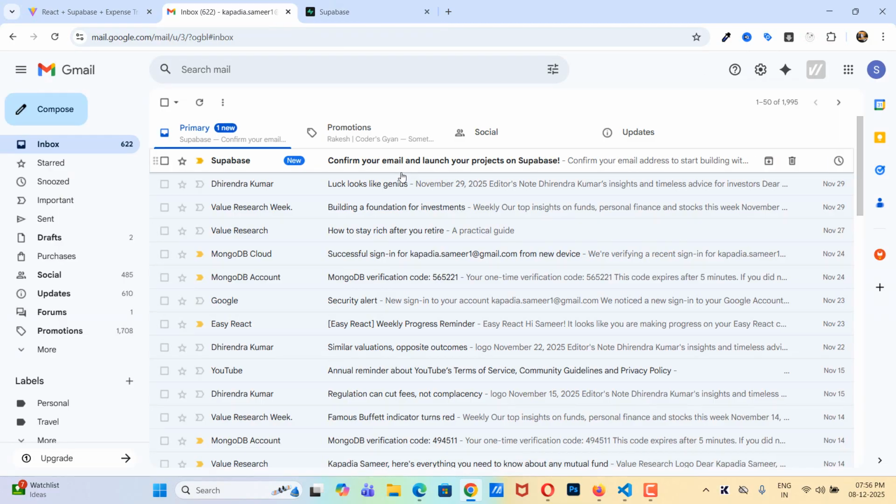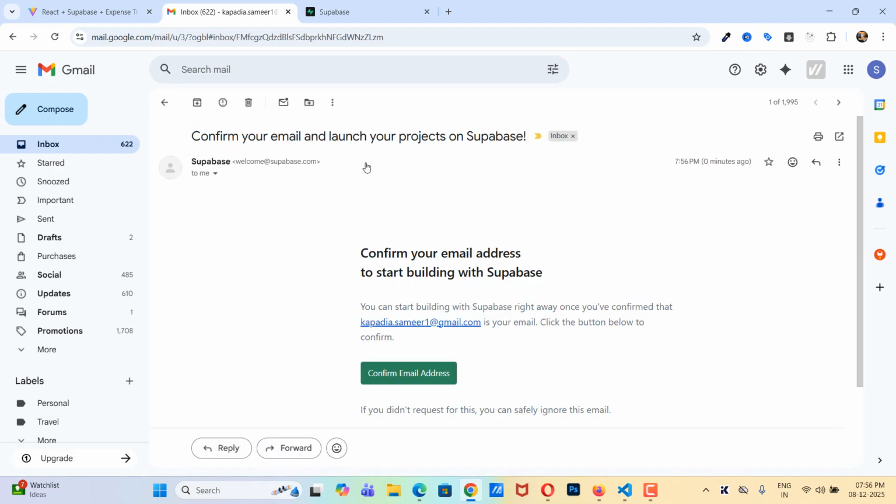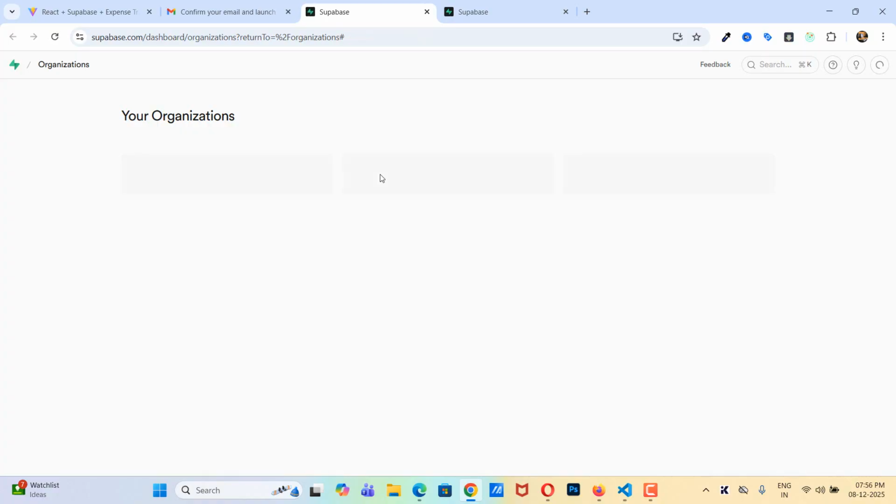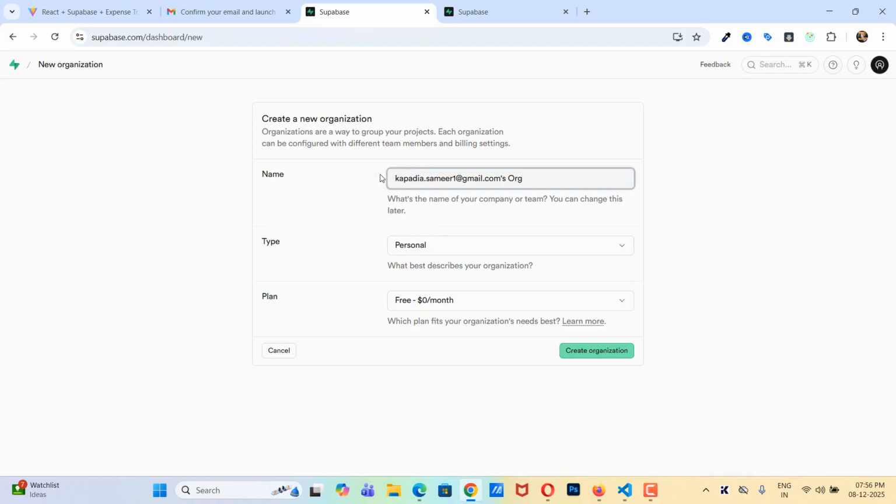So let's go to the email. So here I got an email: Confirm your email address to start building with Supabase. So let's click on this button, confirm email address. So now the account is verified and you can navigate to Supabase to create organization.